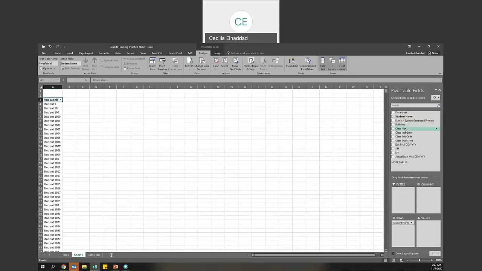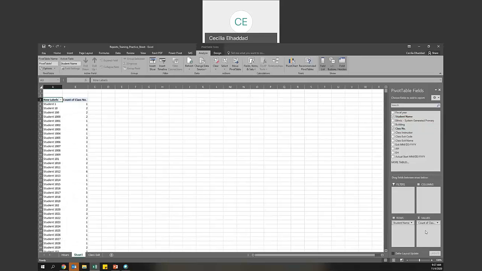And then I want to change my class number into the values. What that does is it'll tell you the count of unique class numbers for each student. So what that means is this student has one unique class number, so they're only taking one class. This student has 6 unique class numbers associated with their name, so they're taking 6 classes, etc.